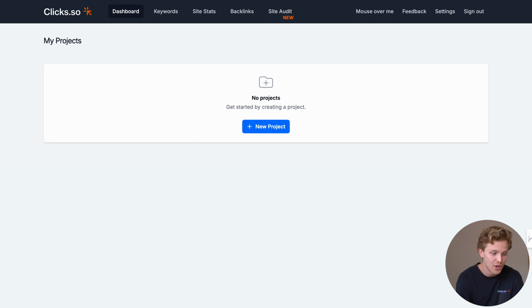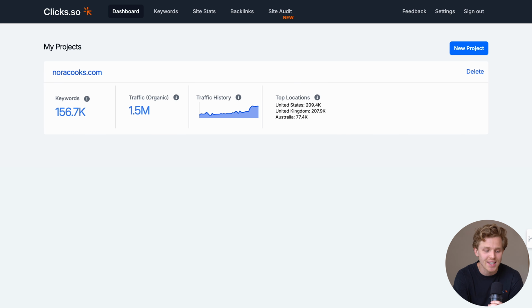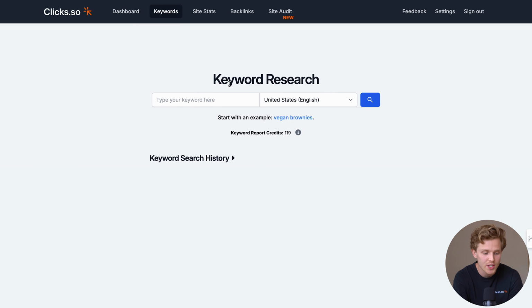Let me show you how it works. So once you log into Clicks, you're going to find the projects page. You can add any projects you want here just so you can see how it's growing and what it looks like over time. So the keywords, the monthly organic traffic, the traffic history over the past couple of years, and all of those locations. If you click into this, it will open up a site stat, but we'll get to that in a second.